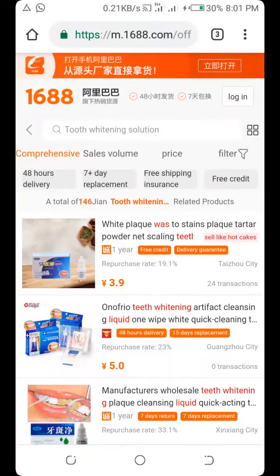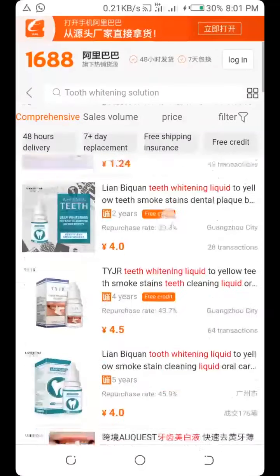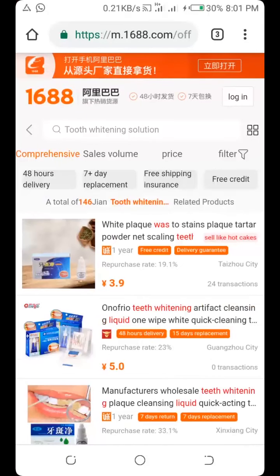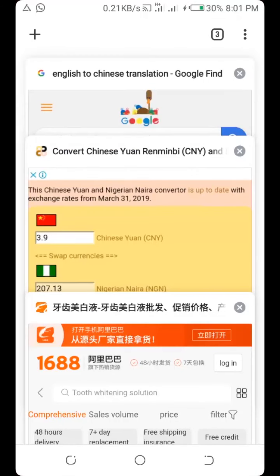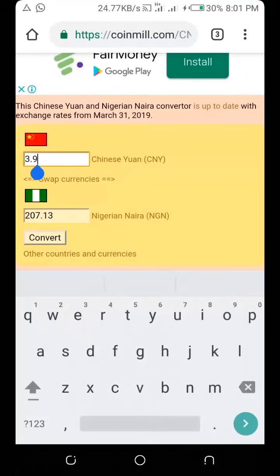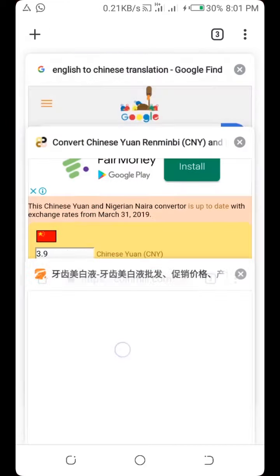After your search result has finished loading, scroll down to find the product you want. Use your yuan to naira currency converter to get the equivalent price in naira for your calculations. An example, this first one here is 3.9 yuan. I'm going to go to the currency converter and right here you can see the conversion of 3.9 yuan gives us 207 naira and 13 kobo. Let's go back.